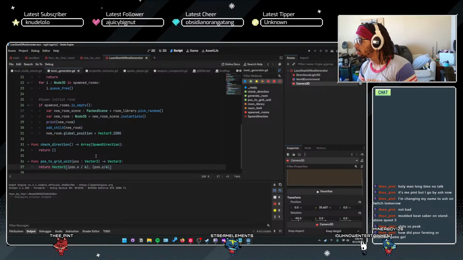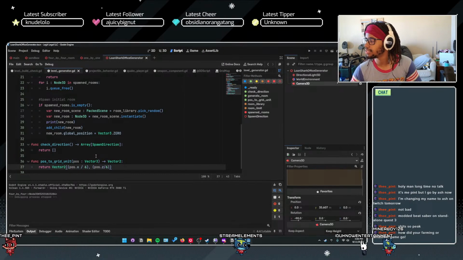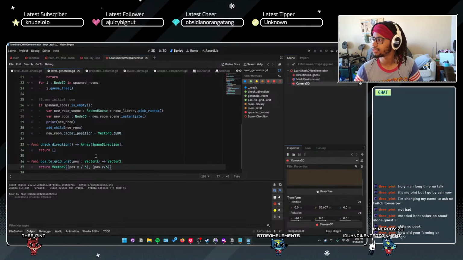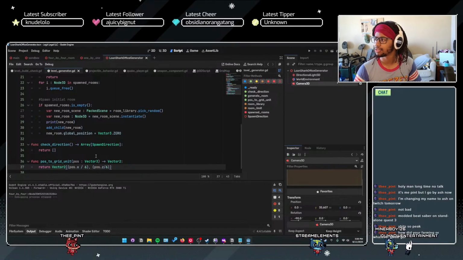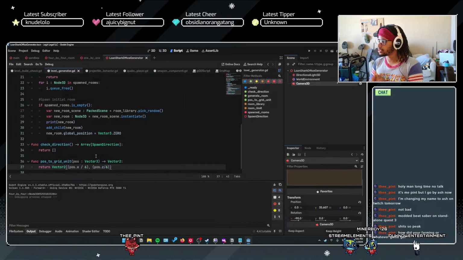Modded Beat Saber on standalone Quest 3, that's huge. You've been learning what Quest OS, or whatever Meta's Quest OS uses as a modified version of. Is it Android or Linux? I know Android is a modification of Linux, but which one's closer?